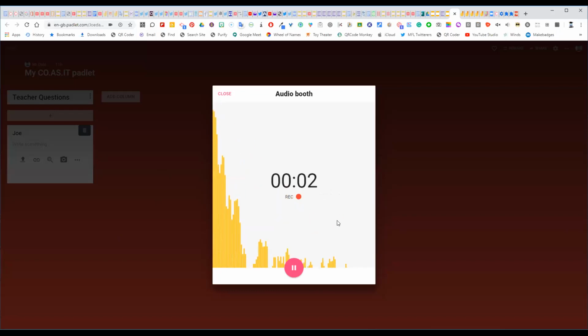Okay, so this is an example of using the audio recording feature in Padlet. This is me as the teacher recording a question under a certain theme.